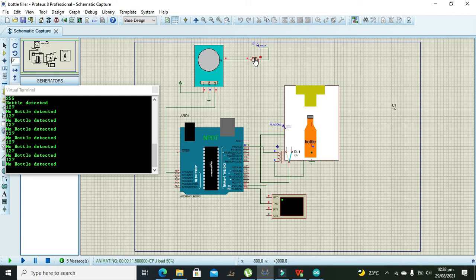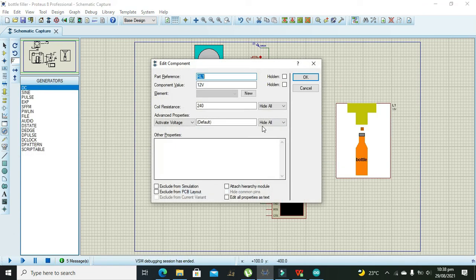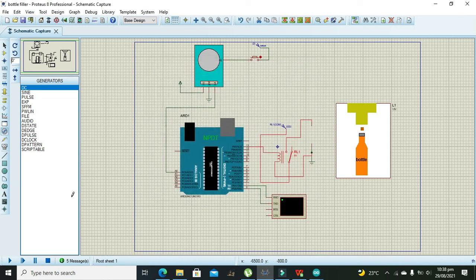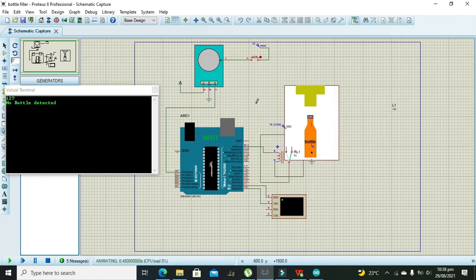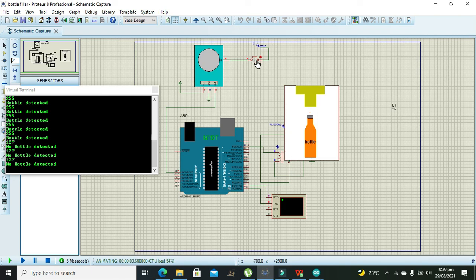Okay, wait, let's see whether it is working properly or not. Oh, it is 12 volt. Okay, relay is 12 volt. So we also need to change the voltage of the relay and change it to 5 volt. Okay, now it will work fine. Okay, now you can see that the material drops from the hopper to the bottle. Okay, so now it is gone.